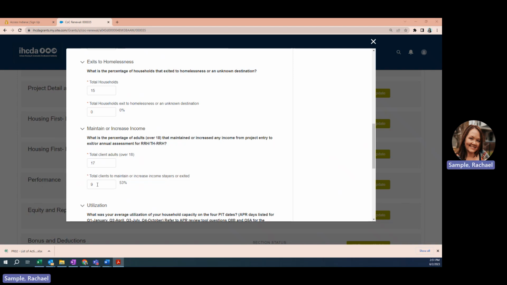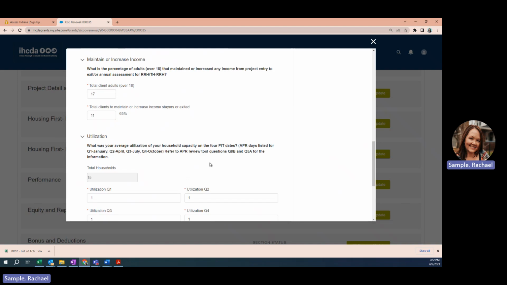And there were 2 individuals here that were maintaining or increasing their income. So that added up to 11 total adults over 18 that are clients and then increase or maintain their income. So again, you're going to notice that this is comparing adults and clients to adults and clients. The numbers should parallel each other instead of one being households and one being individuals or anything like that.